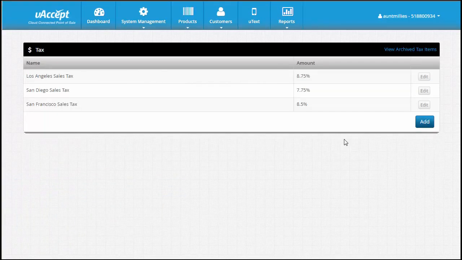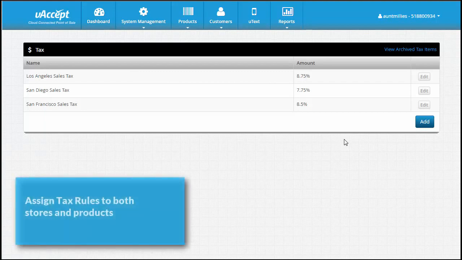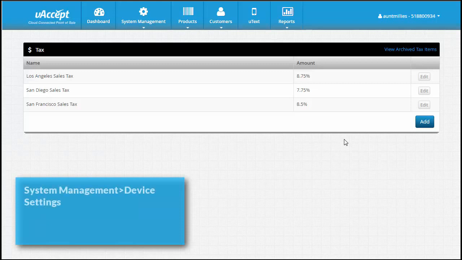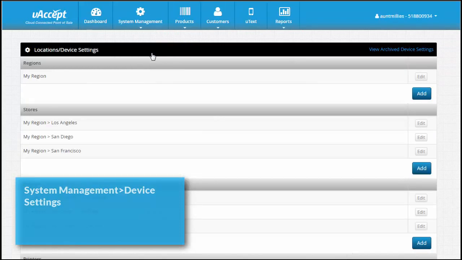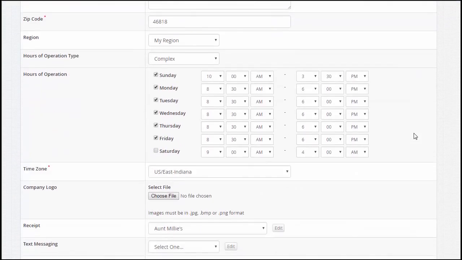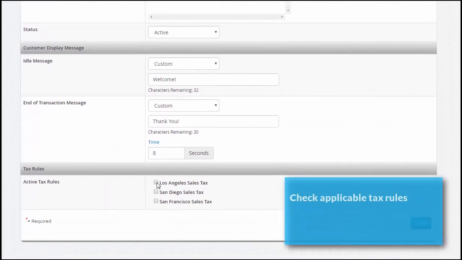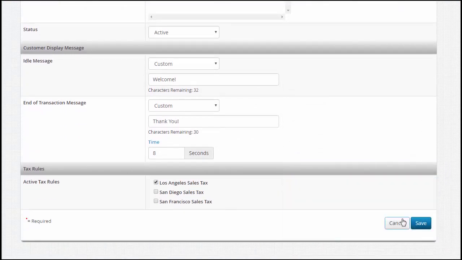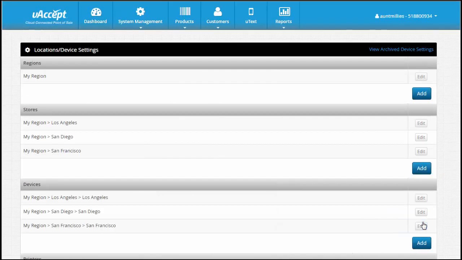To automatically apply your tax rules to certain items at checkout, you will need to first assign them to each of your stores. This allows you to assign different tax rules to different stores. Go to the System Management tab and click Device Settings. On this page, you will see all your regions, stores, and devices. Select a store and click Edit. In the Tax Rules section, check the boxes for the tax rules that apply to this store. Click Save. Repeat this process for all your stores. This will help you simplify the checkout process for you and your employees by applying your tax rules to every sale.